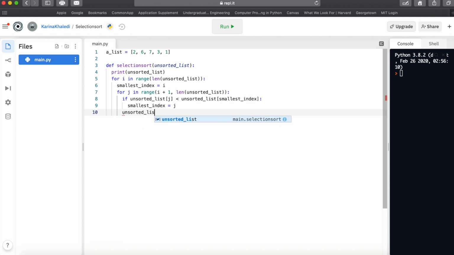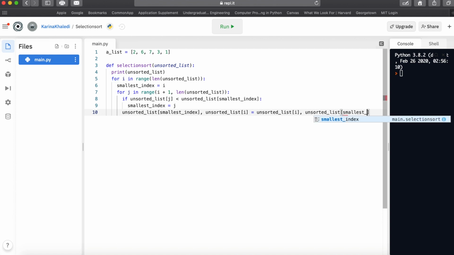And finally, now we're going to go back on our indentation and we're going to write unsorted underscore list. We're going to copy this because we're going to have to say it 4 times. Then unsorted underscore list of smallest underscore index, comma, unsorted underscore list of i is equal to unsorted underscore list of i, and then we do the inverse and do smallest underscore index.